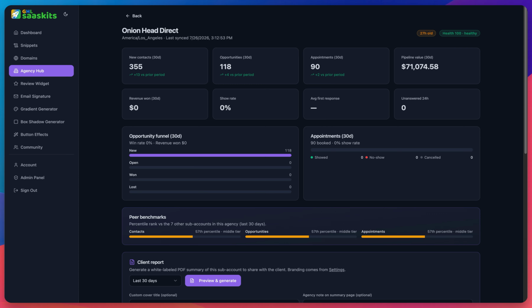Even though inside your agency you can see the list of all of your sub accounts, to get information like how many leads a sub account got in the last 30 days, how many opportunities, how many appointments they got, and what their pipeline value is right now, you need to switch into each and every single account one by one, right?